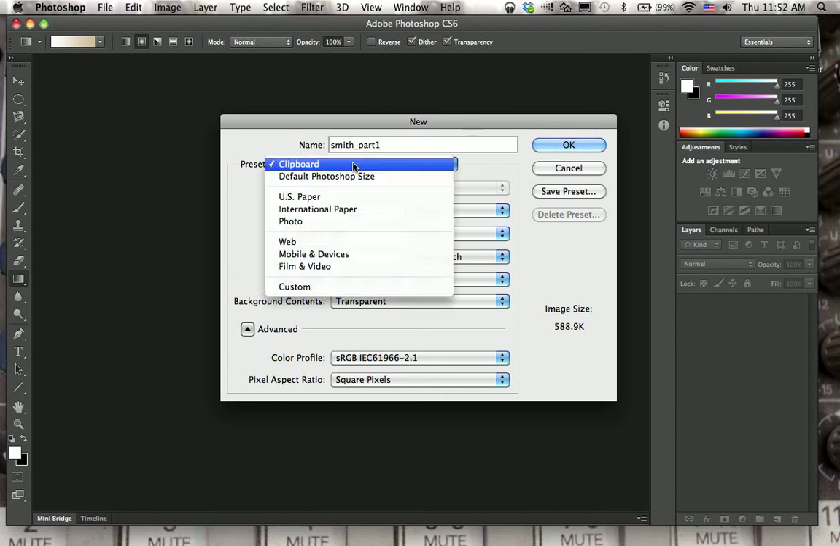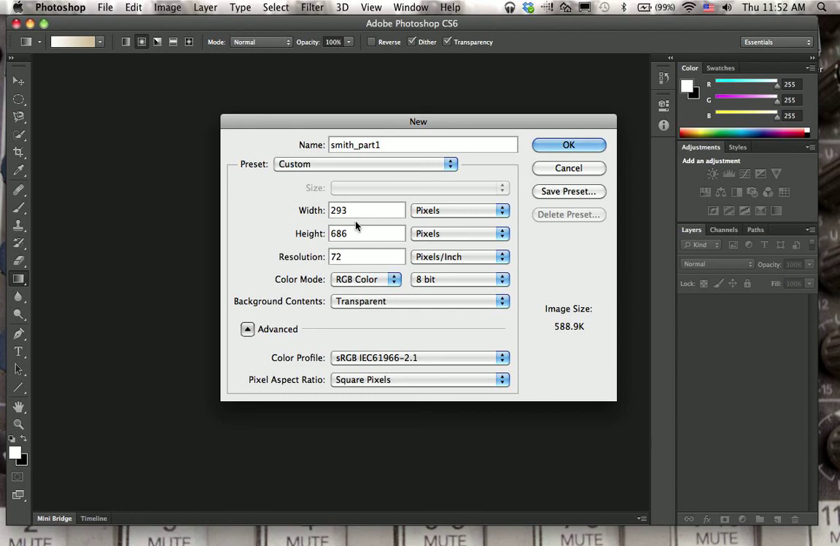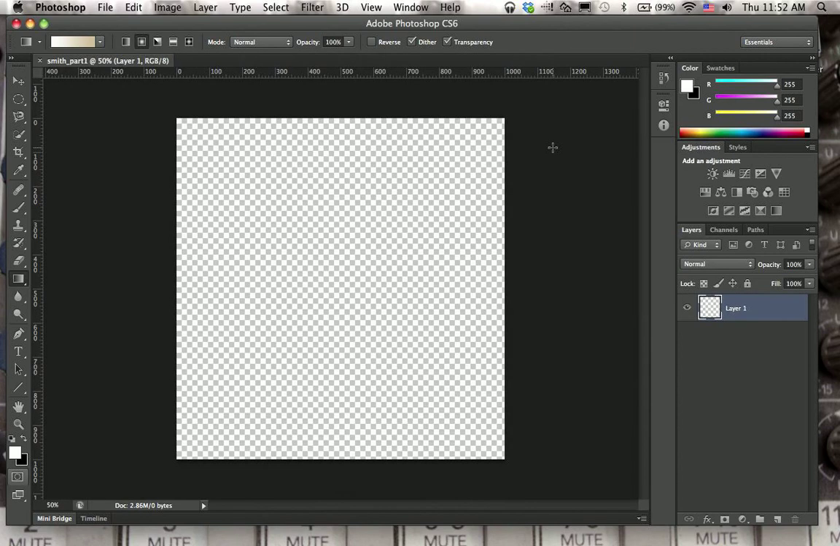Okay, and for this one I want you to choose custom. We want to make it a particular size. Let's say this is something that we know we want a 1000 pixel by 1000 pixel image that we're going to put on the web. 72 PPI resolution is great for the web. It's totally fine. RGB color, I like the transparent. So if you could stick with that for now. And let's hit OK. So here we have our transparent background.